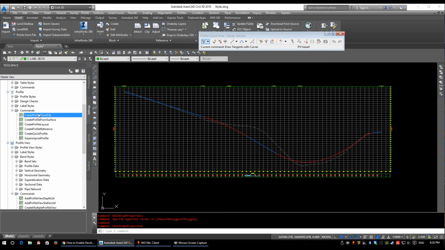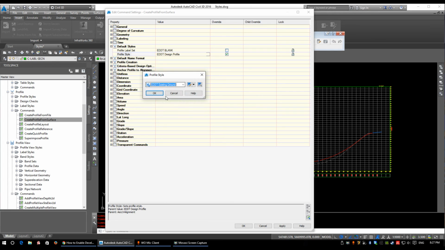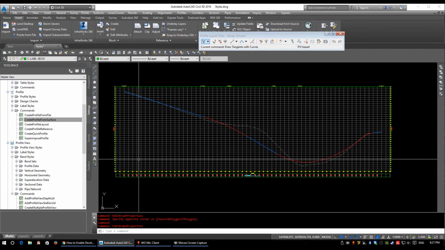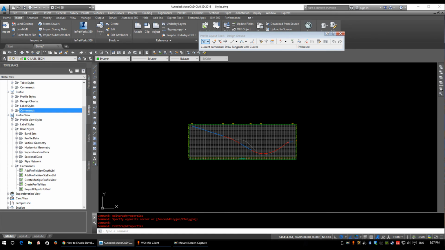Same with your profiles. Create profile from surface. All the defaults are in here. My default styles is going to come in EDD blank. My default profile is design profile. Again, we can change this to existing if we want. So when we make this, the default one is going to be our existing style. So that was part 2 of styles, alignments, and profiles.